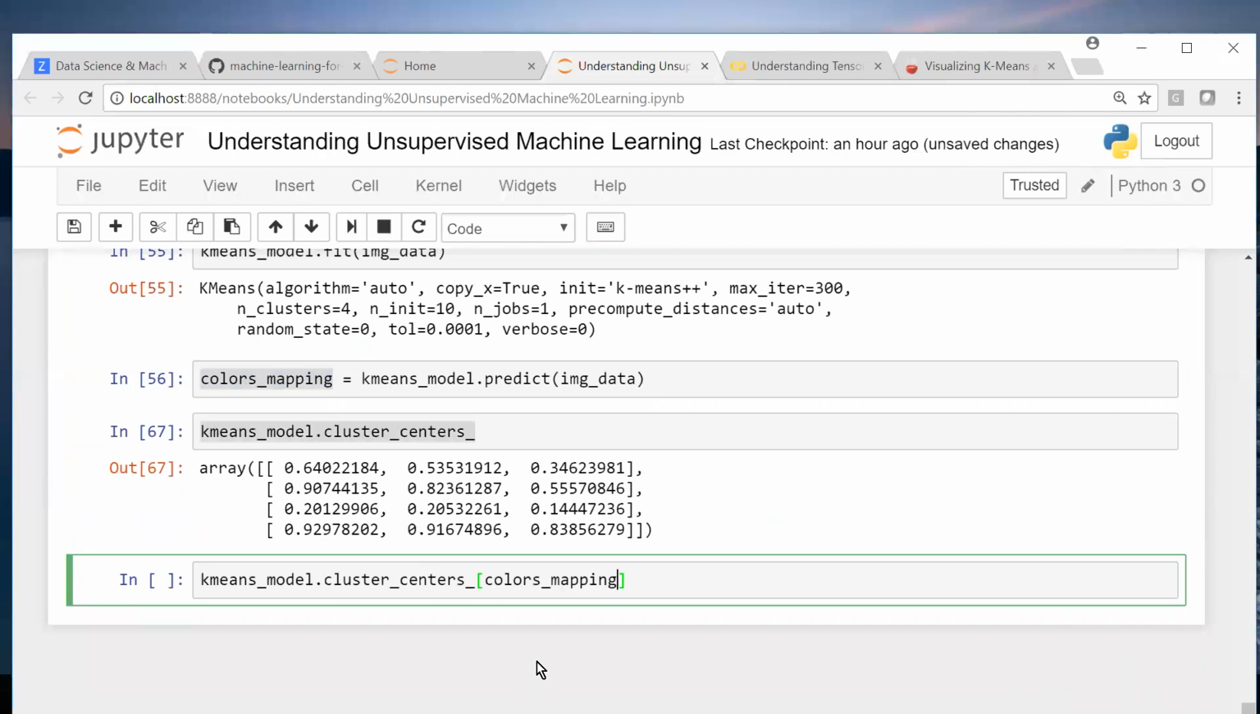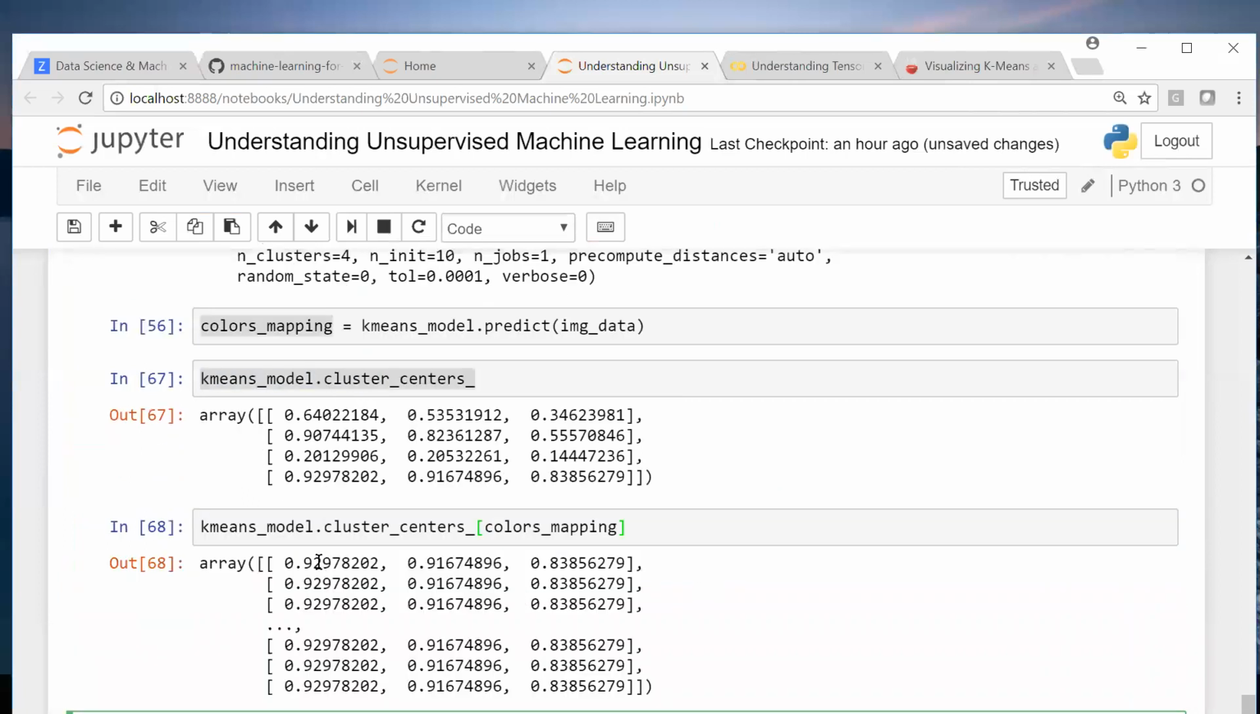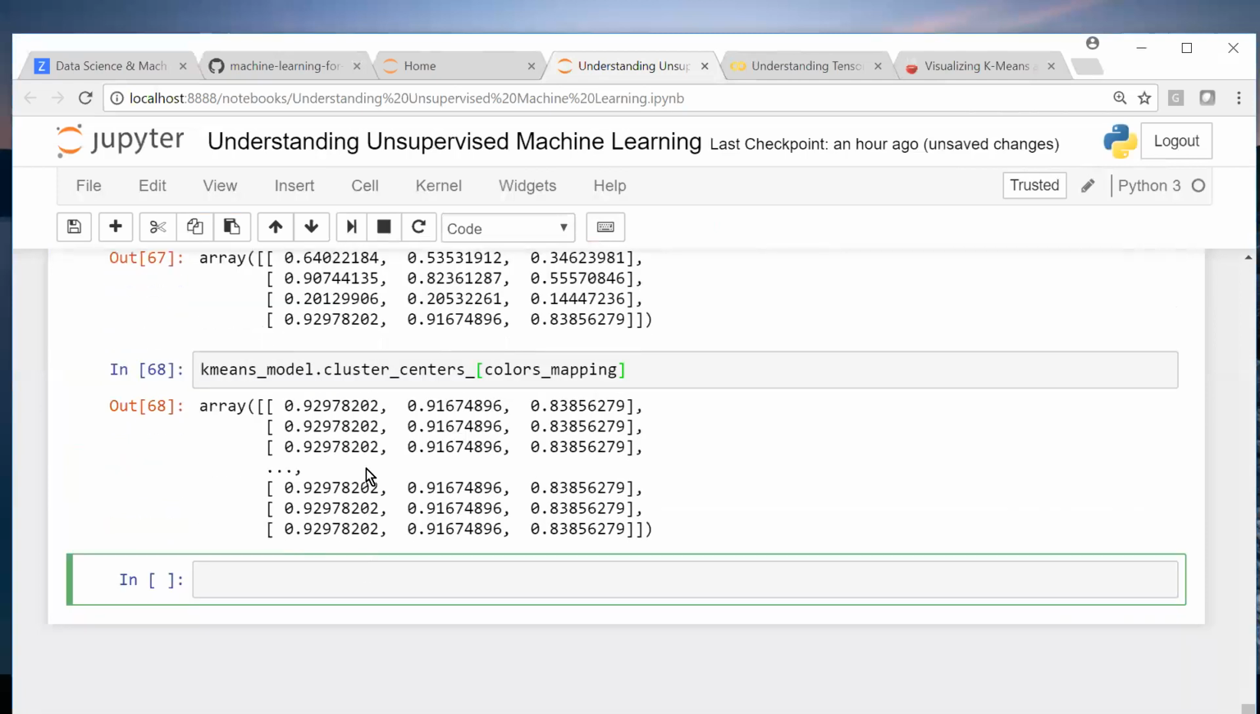What will happen if I do this? This is 0, 1, 2, 3, right? Color mapping means: what is the value of color mapping? It will be between 0, 1, 2, 3, right? If I do this, see, for each pixel I'm getting a new value, isn't it? Understood? This is one of these 4 values, giving the index 1, 2, 1, 2, 3, 1, 2, 3. So it is generating this.